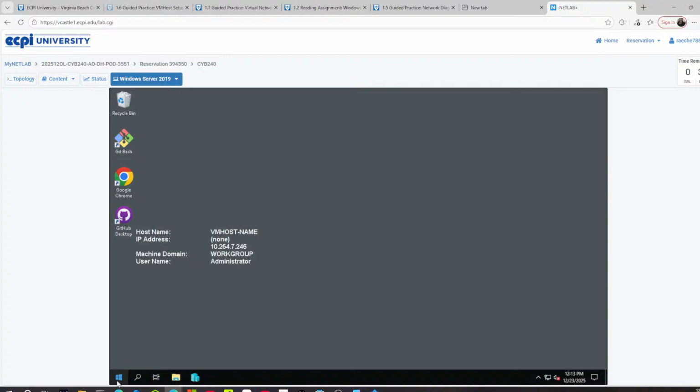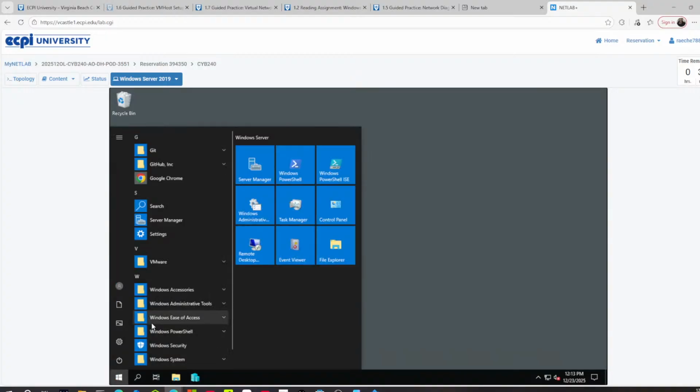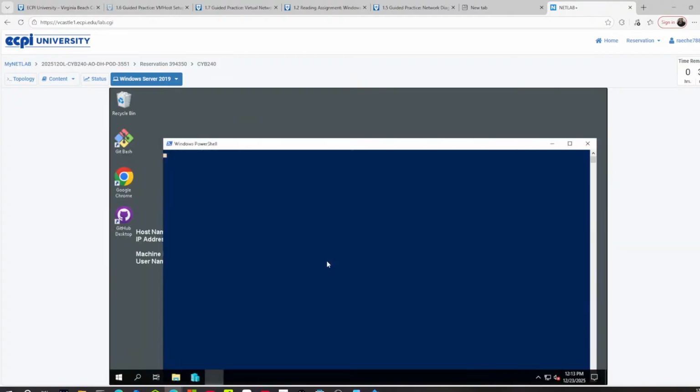The next thing that we're going to do is a quick activation, and make sure you open up PowerShell as an admin. Cyb240 ATO. So this will activate it without a problem. All right, product activated successfully.